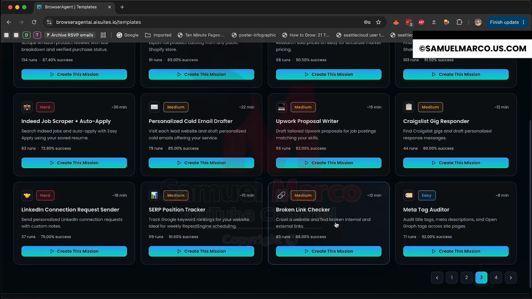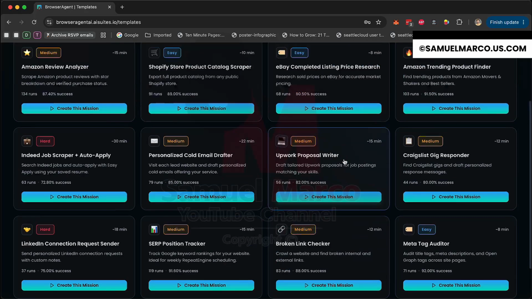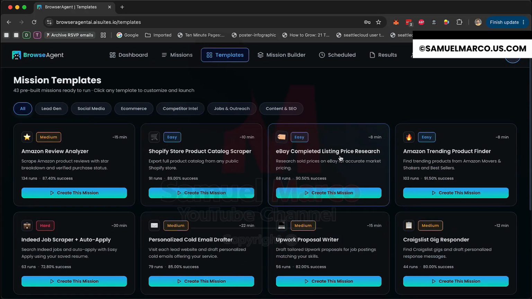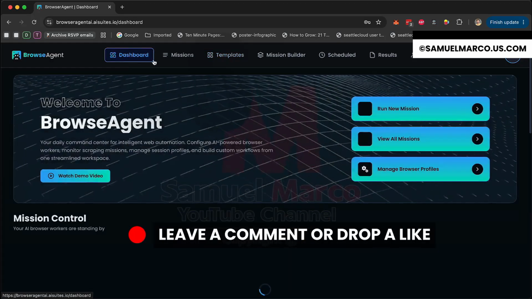It can do social media. It can create and post content for you. It can audit title tags, check broken links, do eBay complete product comparison, Shopify product comparison, and catalog scraping, analyze Amazon product reviews, find Amazon trending products. Anything and everything that you can think of, it can do.